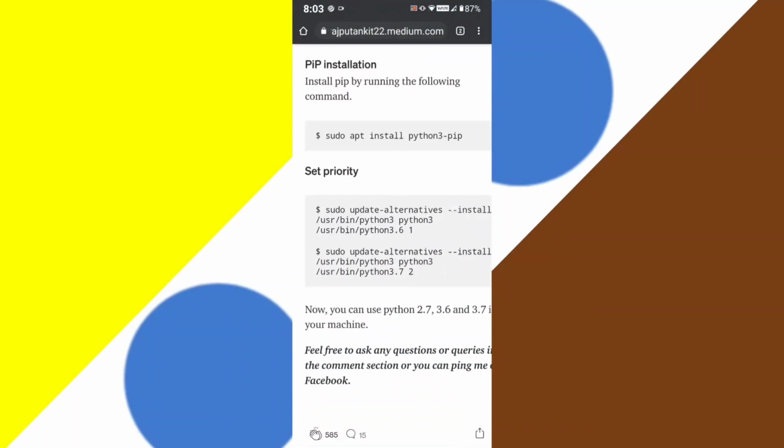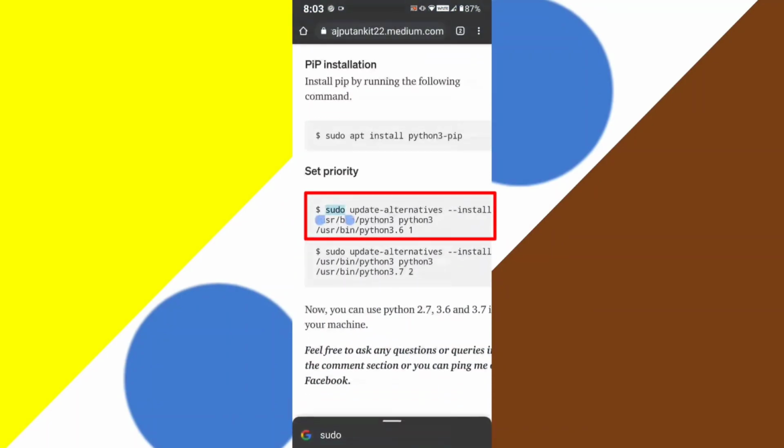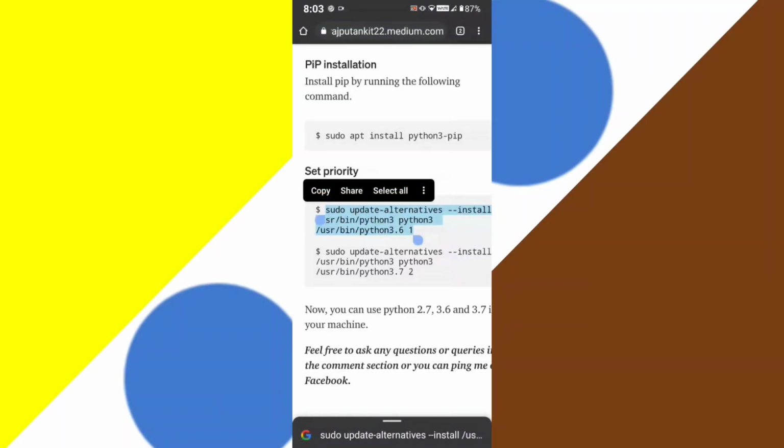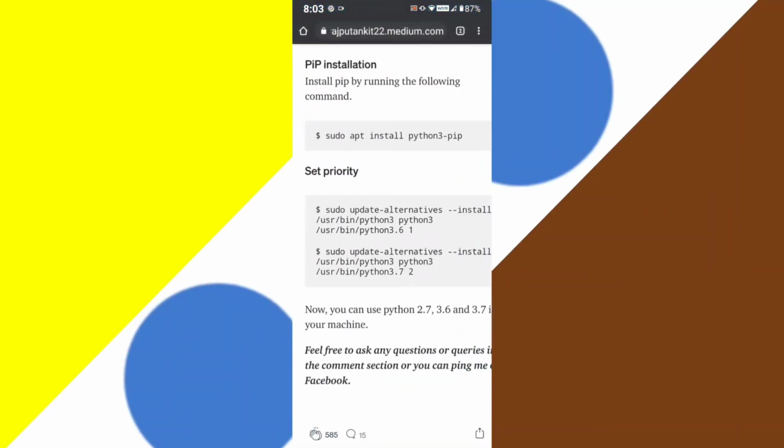Okay guys, so now we are going to set default 3.6. After that we will set 3.7 as the default. Okay, so copy and paste here and press enter. Done. After that copy the last command here, which will set Python 3.7 by default. Okay, so copy and paste and press enter.